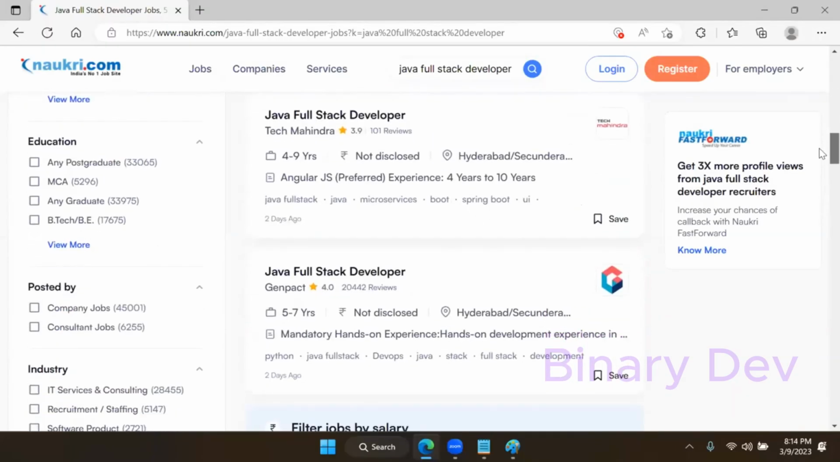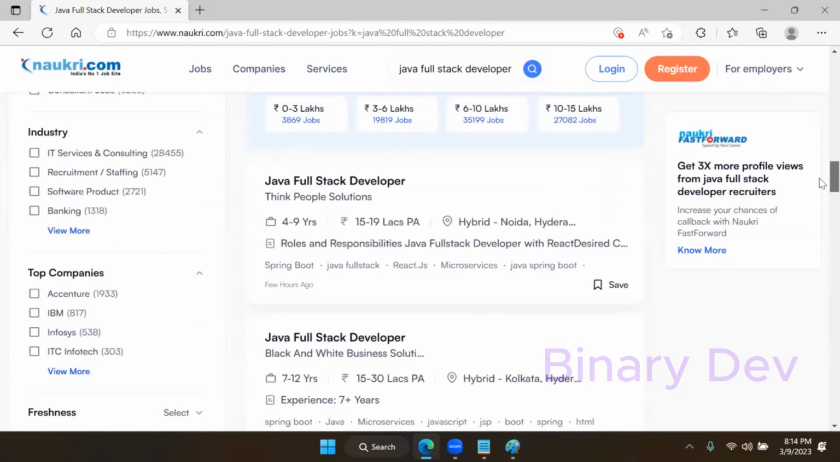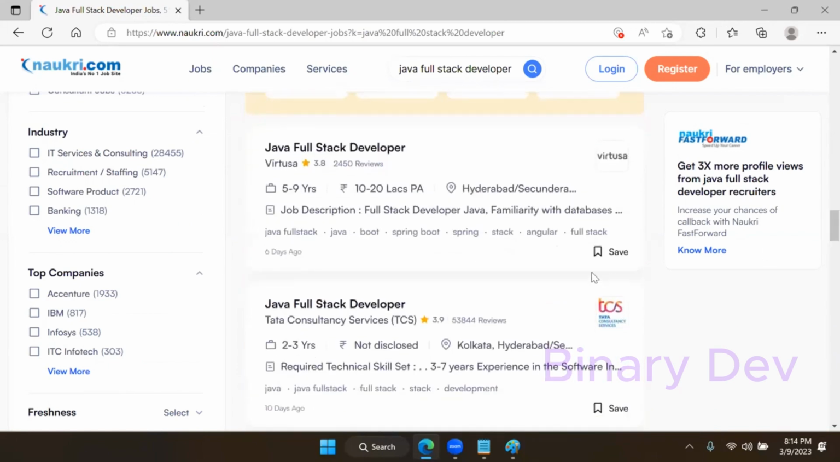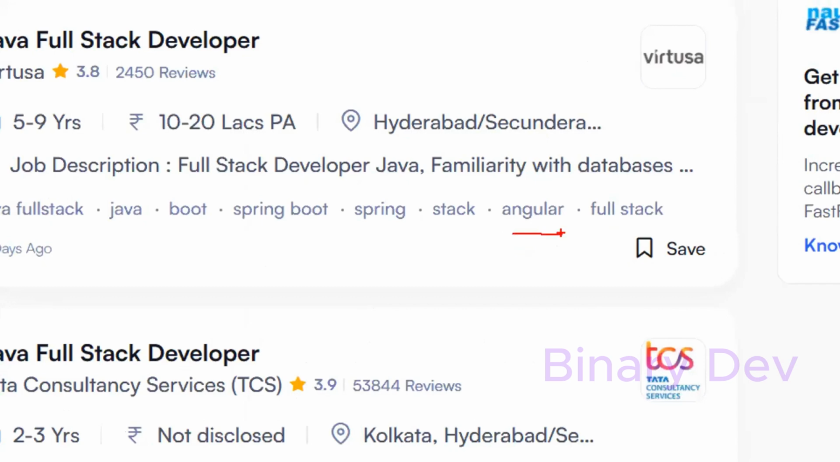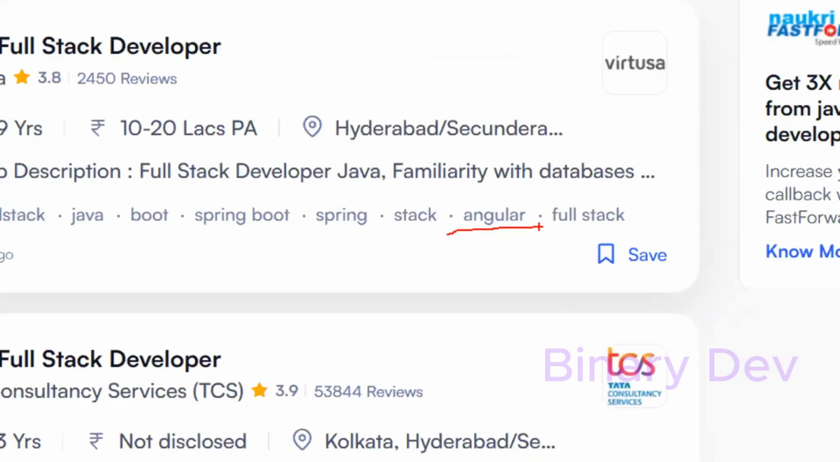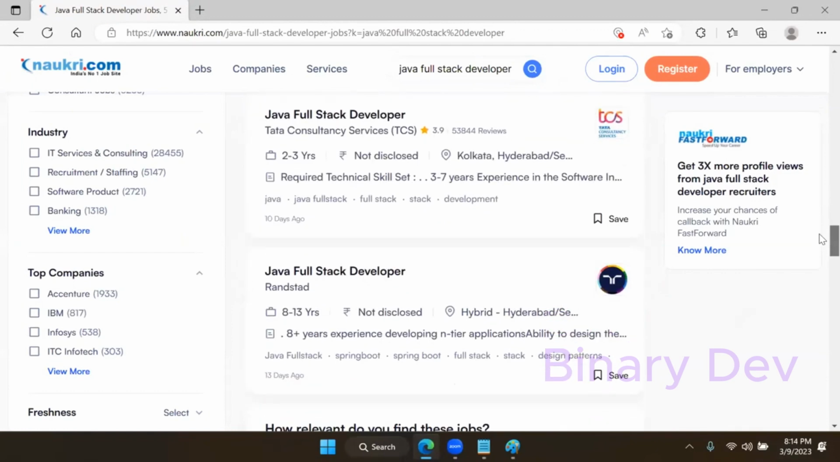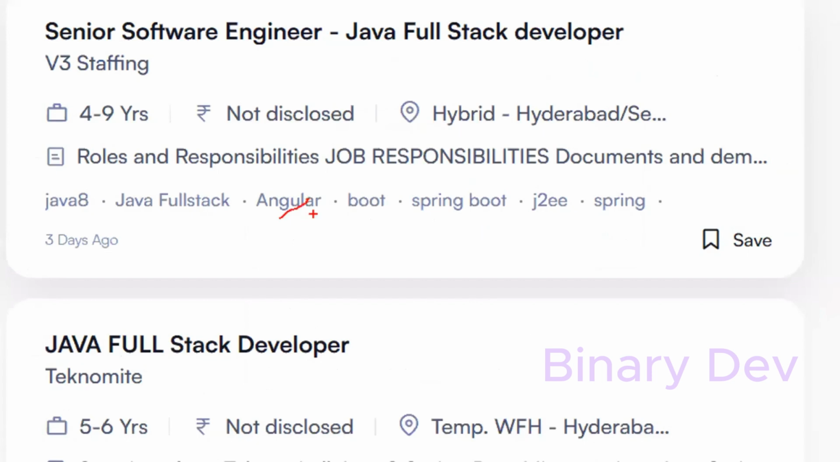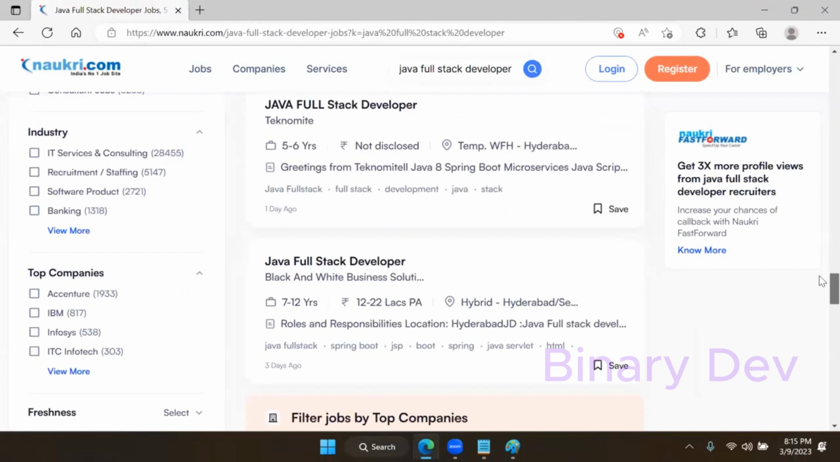So you can scroll down and check the list here. And for full stack developer, you can see React is there. And you see here Angular is there. And here also Java developer only. Virtusa is a very popular one. And they are asking Angular, not React. And the Java full stack developer, when I look into it, here they are asking Angular. In the top two, you have seen React. Here you have seen Angular. Now you tell me what to learn.